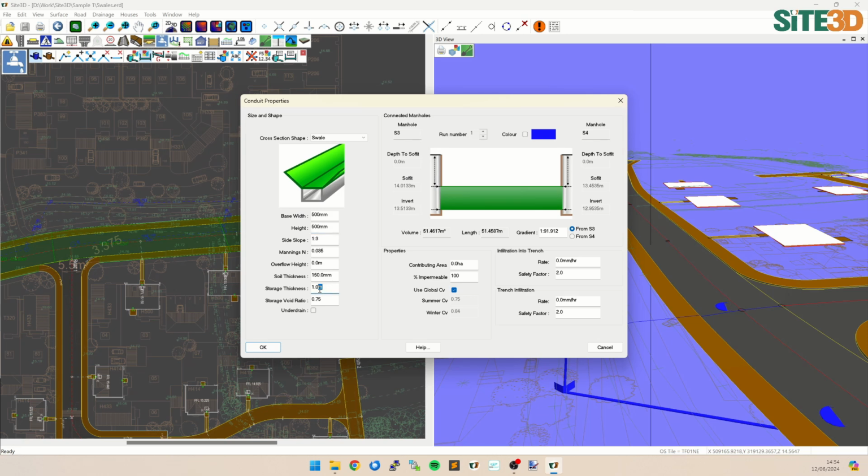We then have the storage thickness. This is the thickness of the actual storage underneath, and the void ratio and optional underdrain, which allows you to choose a pipe, a slotted pipe underneath. If we want to infiltrate into the storage, we want to have an infiltration into trench. This is the rate at which water will go from the above ground open conduit into the storage medium. We then have trench infiltration, which is the infiltration rate from the storage medium into the surrounding ground.